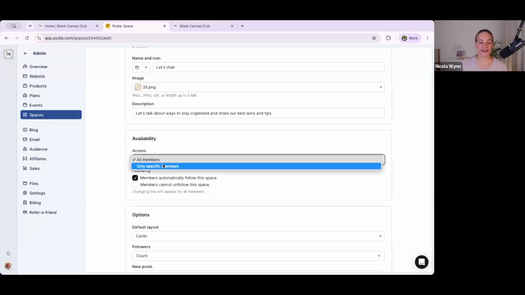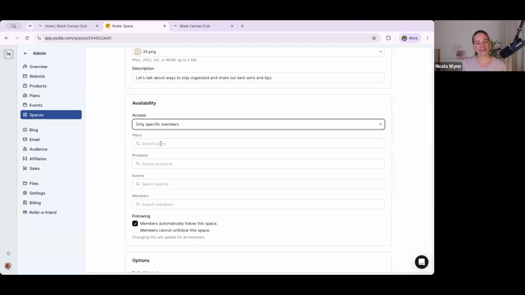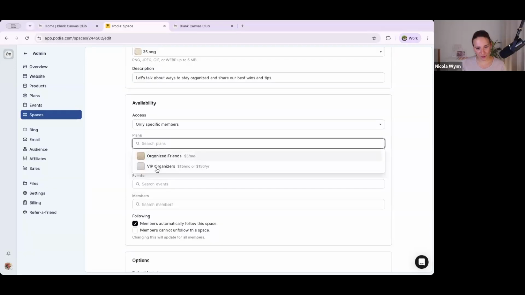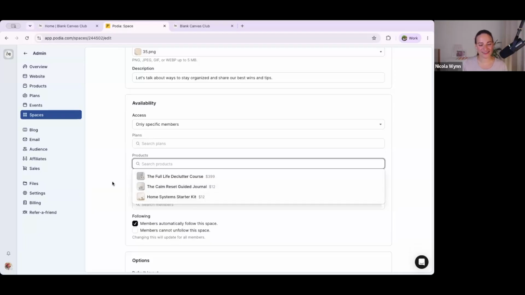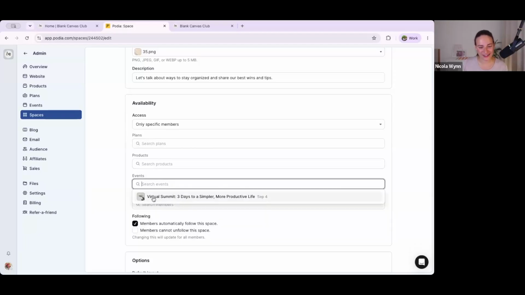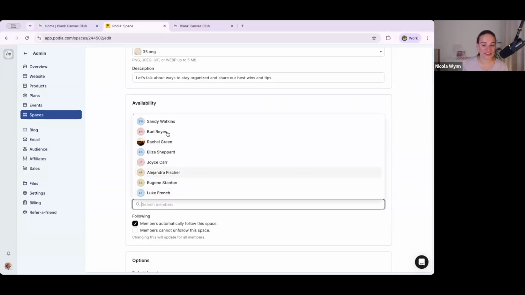If I wanted to make this only for certain people, you can choose only specific members. And then this space could be only for people with a certain plan, only for people with certain products, only for people with certain events, and so forth. You could even just pick individual members if you wanted.